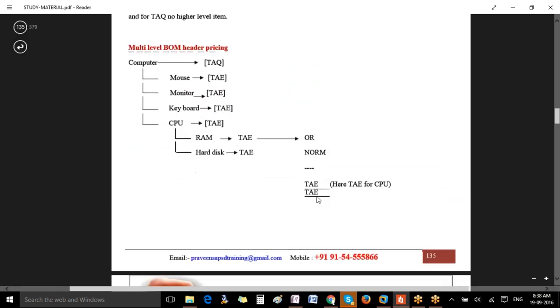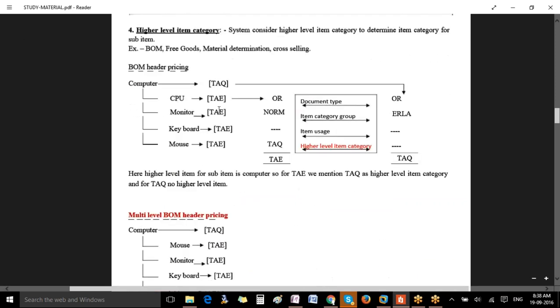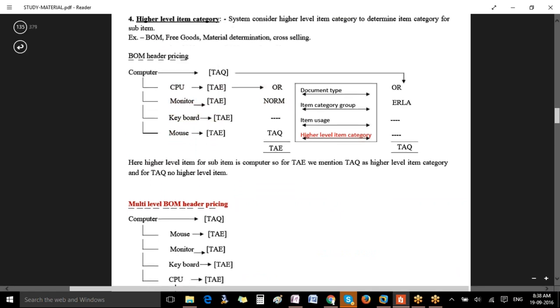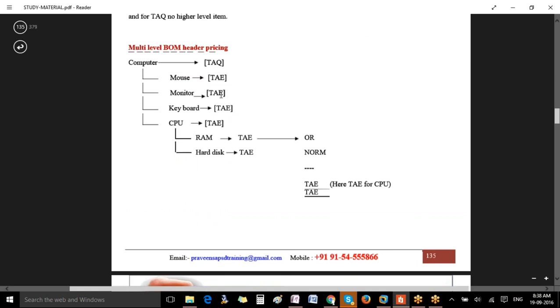Next, multi-level BOM. Earlier what we have seen is a single level BOM. That means you are taking the price at only the components, but now these components have subcomponents. CPU has subcomponents. So you are exploding a multi-level BOM. So TAQ and TAE, the sub-items of TAE, you can see here, you are taking the price at the subcomponents also. So it also becomes TAE. The higher level item is TAE. This higher level TAE is nothing but the CPU, and this TAE is nothing but the subcomponent of the component.